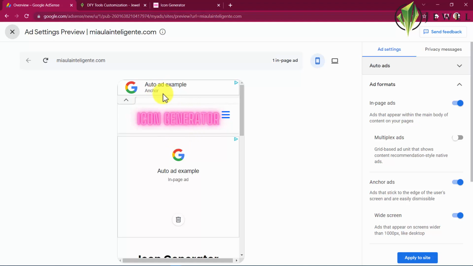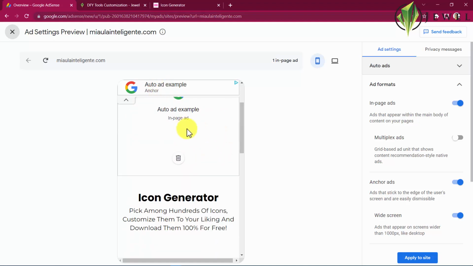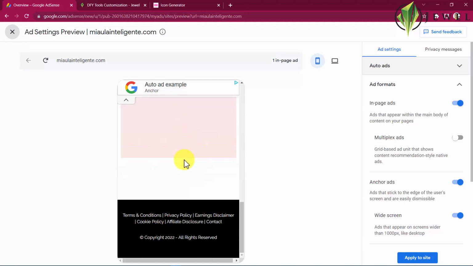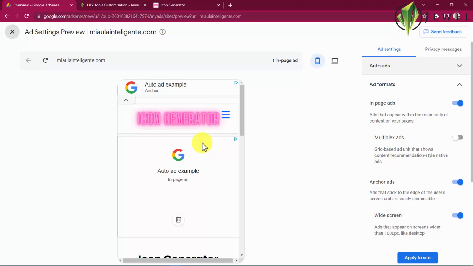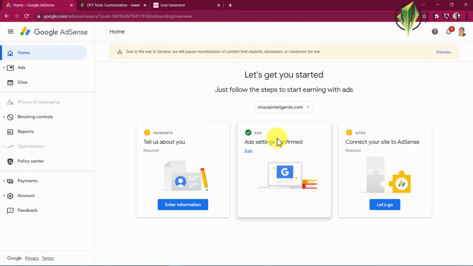For example, here you see a code in here, and also you see another code in here, and you might see other codes in here and there. But this is only a preview for you. And for that, you need to enable what is known as auto ads. Okay, great. So we are done with this. And now we need to connect your site to AdSense. So let's do that.